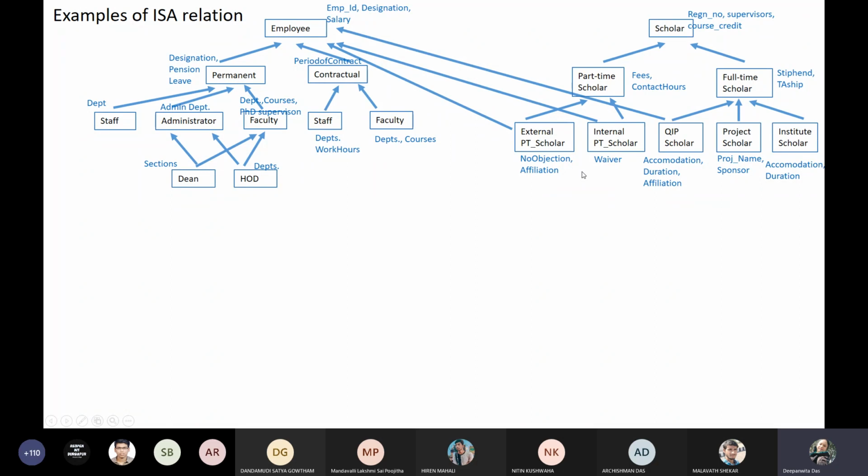We can create this generalization and specialization hierarchy, as you can see in normal examples. There may be two types of employees, permanent and contractual. Again, the permanent employees can be divided into staff, they may be administrator, they may be faculty. If we consider dean and HODs, they are permanent employees, but they are administrators as well as faculty, but they have different responsibilities.